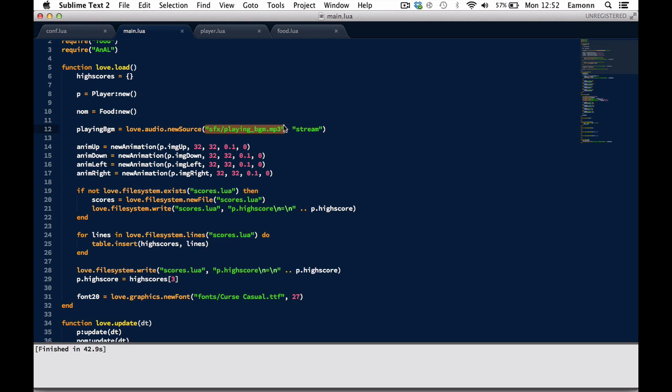Now you should know what this is. This is just the file path for how to get to the file. Pretty standard, like we do with images. But whoa, what's this? You may get confused by this. Well, this is how you want to load it. By default, it loads as static, and static is where it loads the sound into memory. Stream is where it streams it from the source.